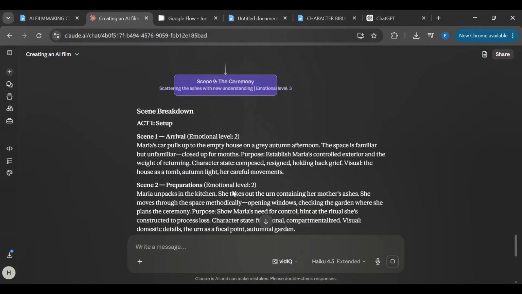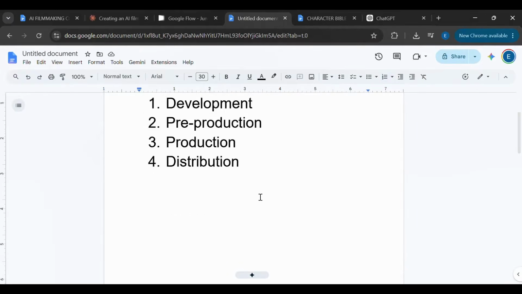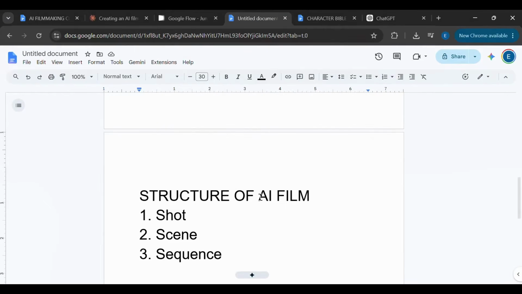That being said, let me quickly explain something for you. An AI film is broken down into different structures, different hierarchy, let me put it that way. At the highest hierarchy, we have the sequence. At the middle hierarchy, we have the scene, and at the lowest hierarchy, we have the shot. Now, a shot is the smallest unit of a film, regardless of it being an AI generated film or a normal film. So a shot is the lowest hierarchy of any film.